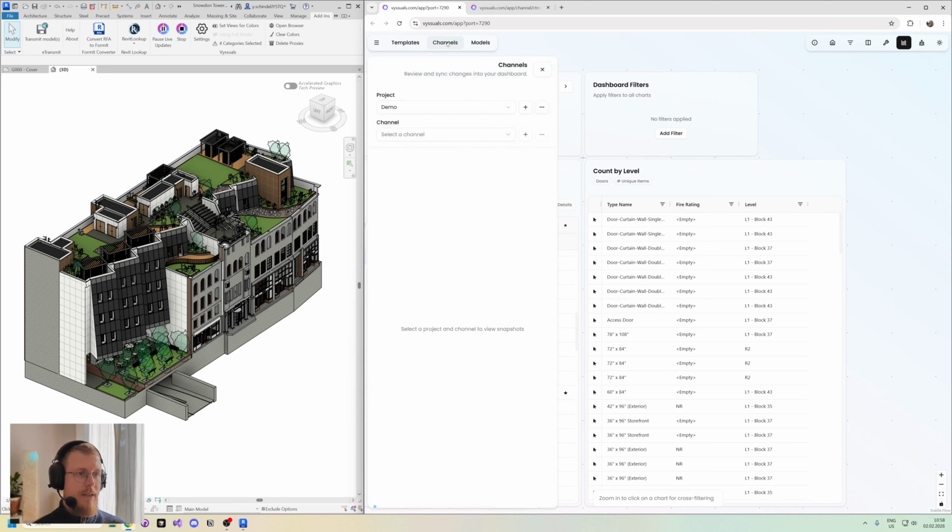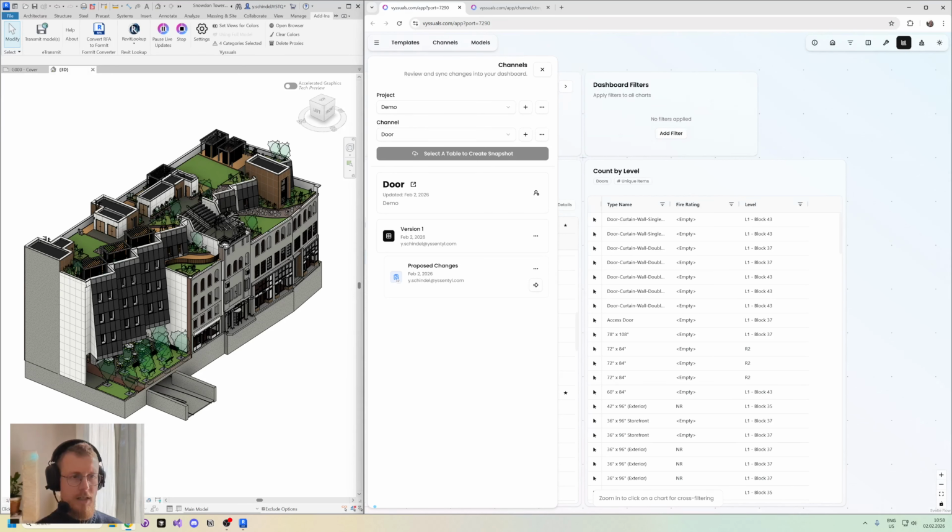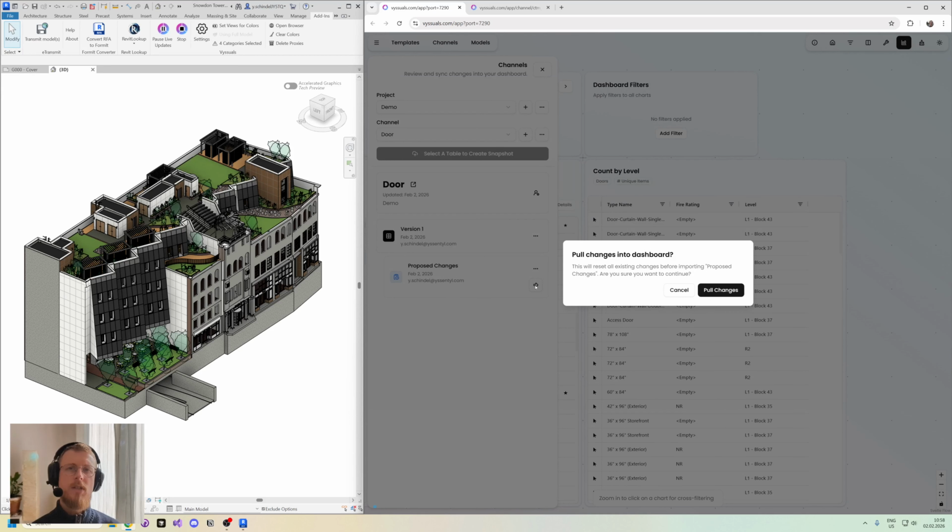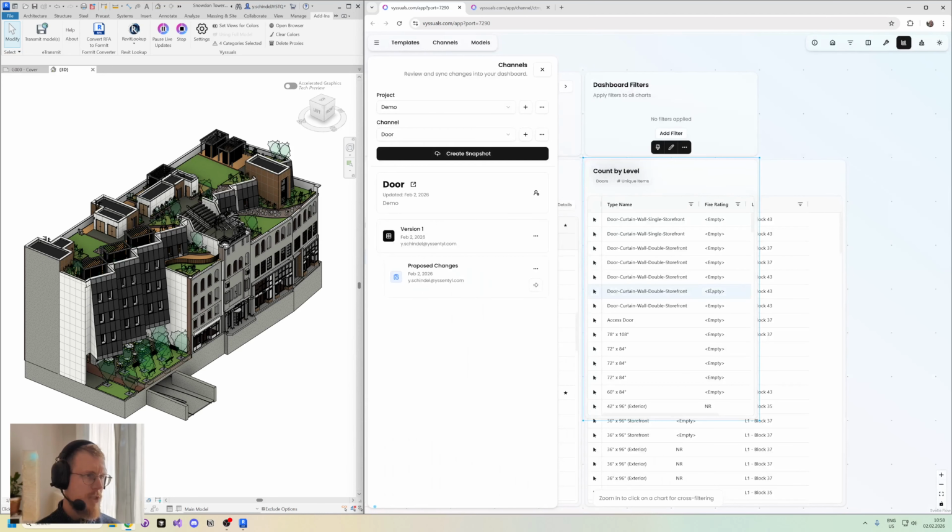Now the architect can again load all the information from the channel, and it sees that these proposed changes here are blue, ready to go. Now I'm using the same account for all of this, but this would then show the email address of the person that made the changes actually. And now with this button here, you can pull the changes into the dashboard and see what they suggested. So we say pull changes.